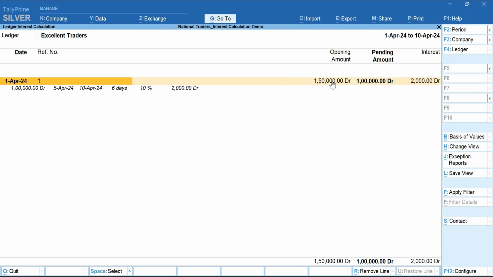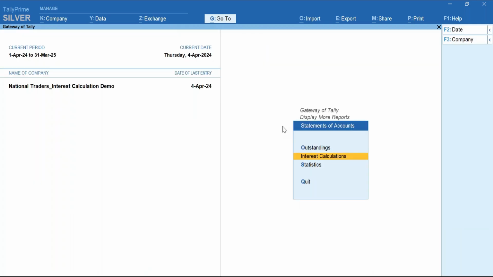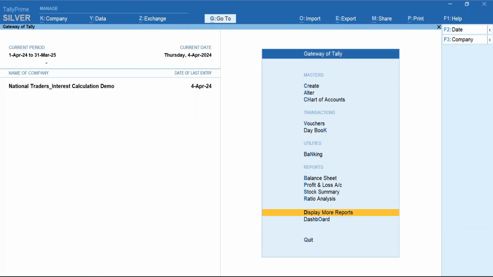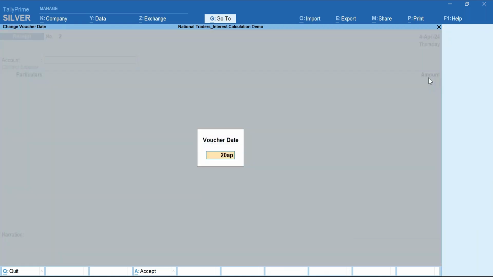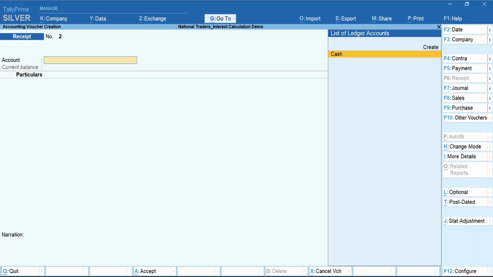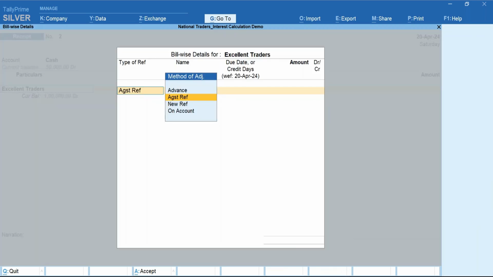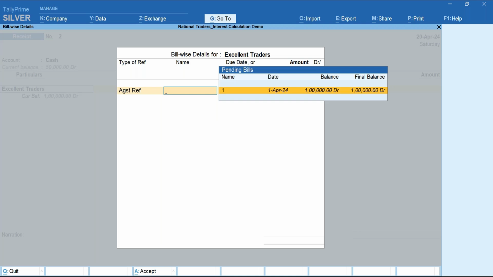So now suppose the remaining amount of 1 lakh has been paid as on 20th of April, right? So now let us record that receipt voucher, which is a delayed payment. I'm recording this entry as on 20th of April. Here again, I'll select against reference. Now this is a delayed payment.